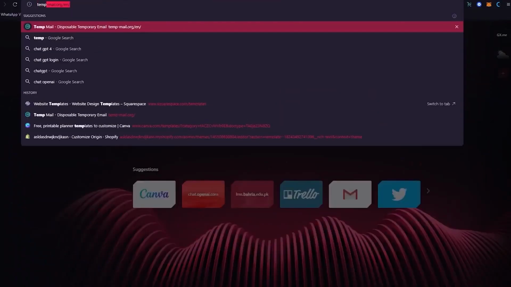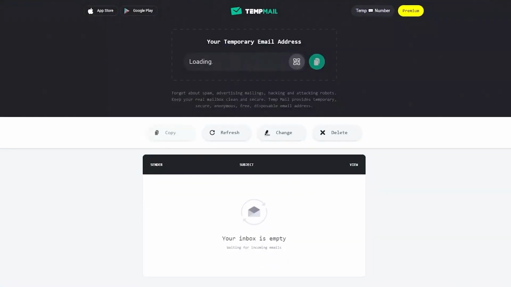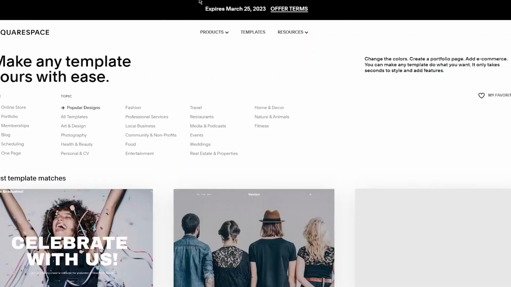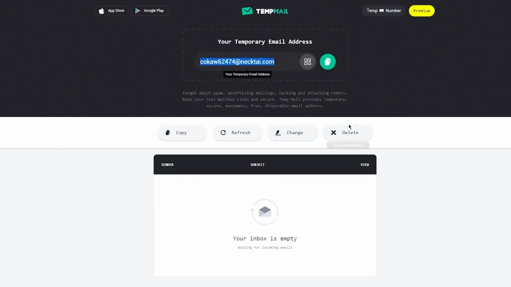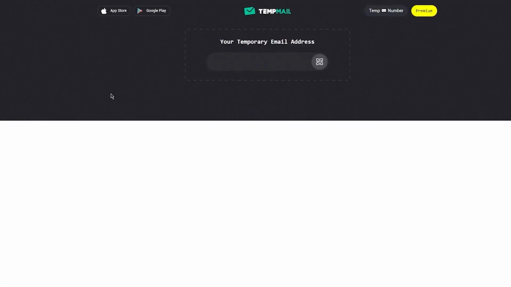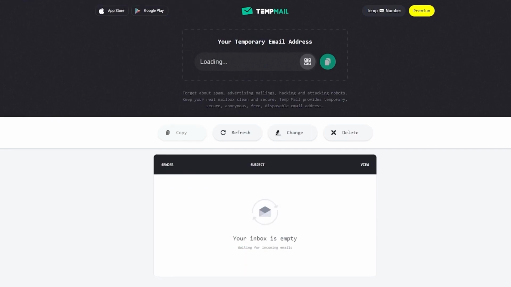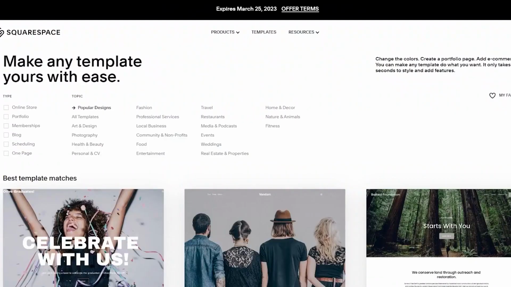Okay. Now I'm going to be using a temp mail to make myself a Squarespace account. But if you're doing this for the long run, to make a good long-term website for yourself, then I recommend that you properly create an account with your proper Gmail, but I'm just going to go with this one.